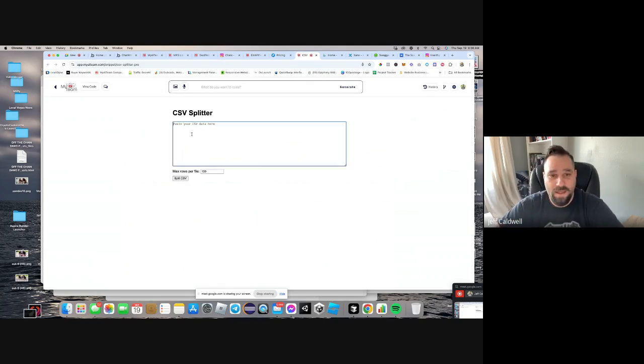So here's the thing. This is a CSV splitter. Okay. Paste your CSV data. I want to, let's see, make it so I can upload a CSV and you split. Okay.